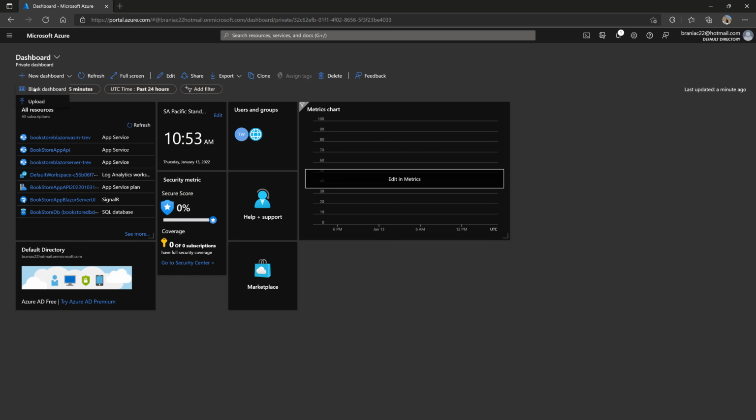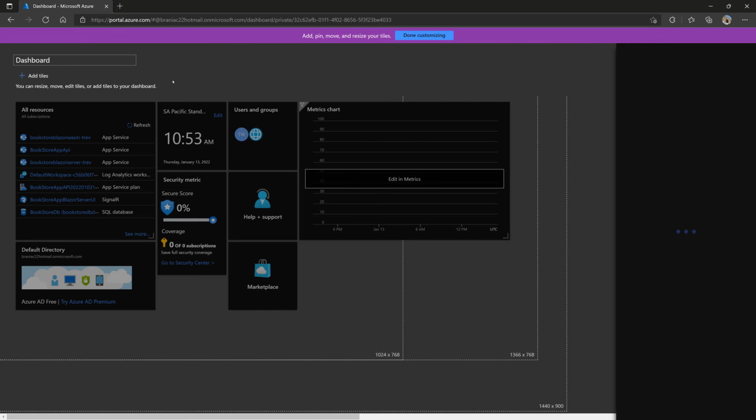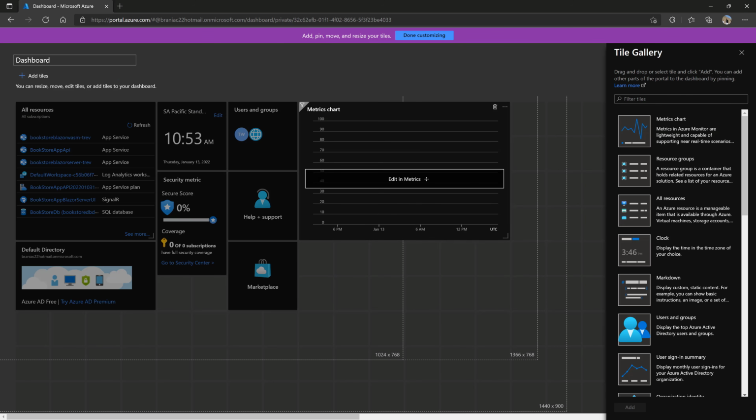You can always go to new dashboard, blank dashboard, or you can just edit this one and you can shift tiles all around and customize them as you wish.